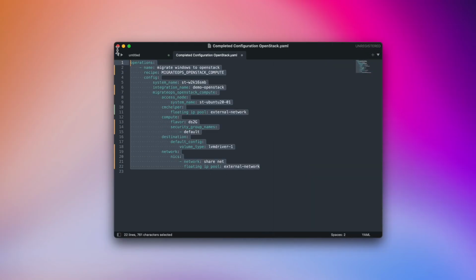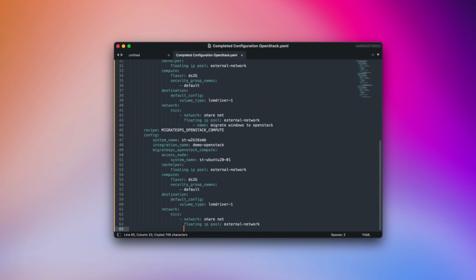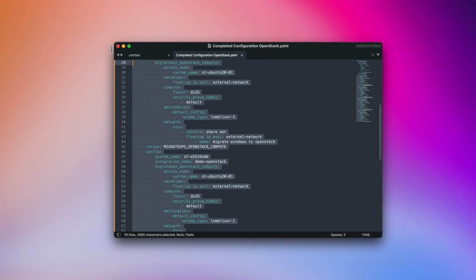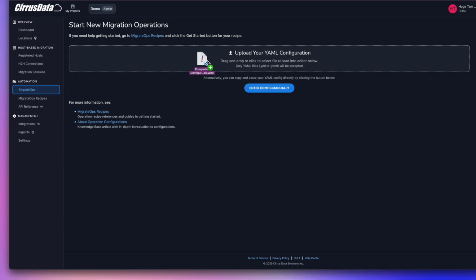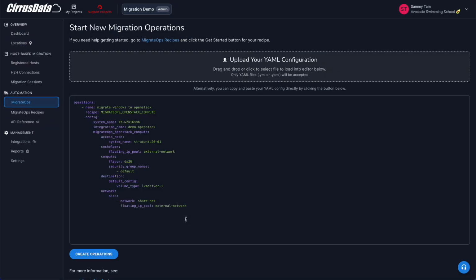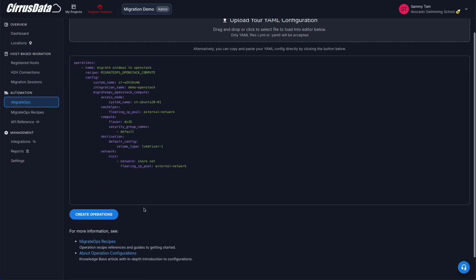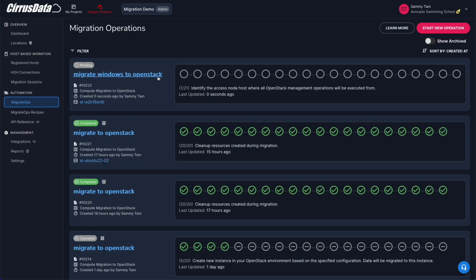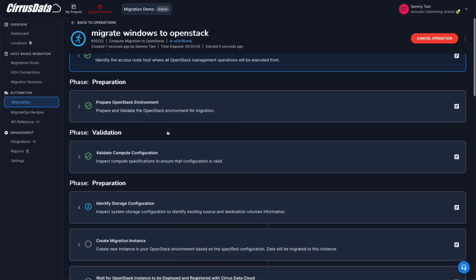This is our completed configuration. Note that this is just for one host. You can add as many hosts as you want into your configuration. But for now, let's keep it simple and submit this configuration for this demo. Unless the scheduled start time field is specified in the configuration, the operation will start right away. The operation will now execute and proceed.